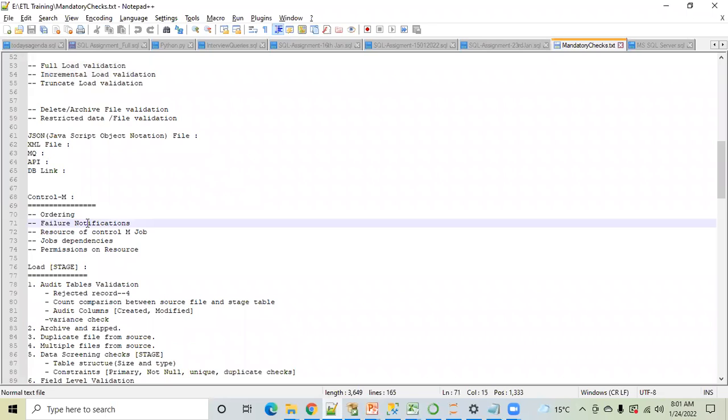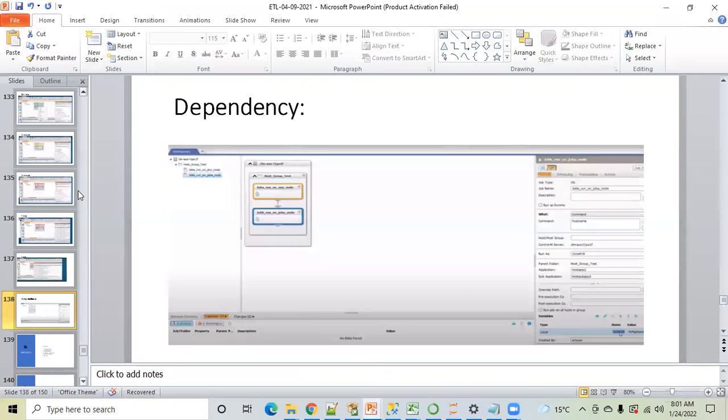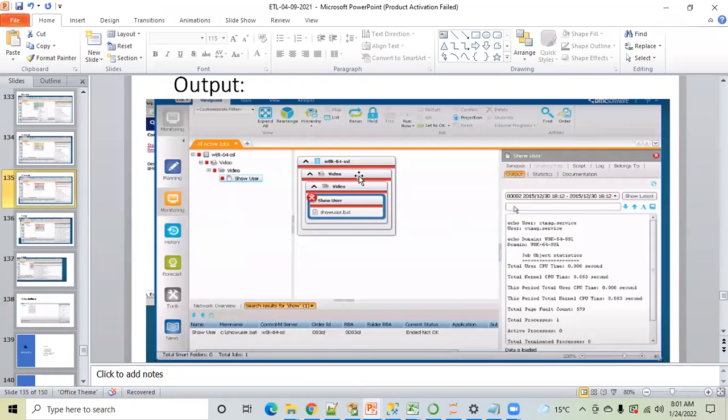Suppose that in the slide I have shown you that this particular job is failed. If this job is failed, how will you be informed? Tell me. If this job is failed, how will you come to know the job is failed? By logging into this Ctrl M right now, and then you will see.